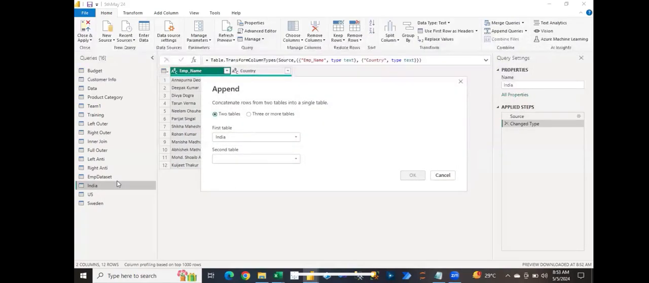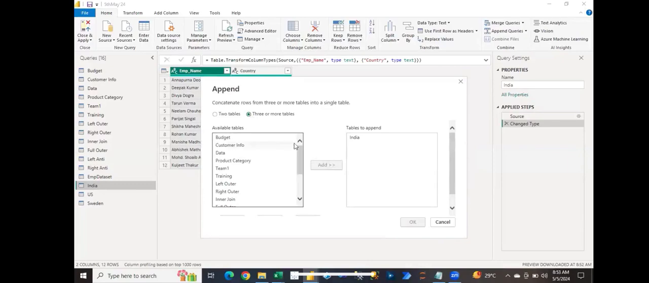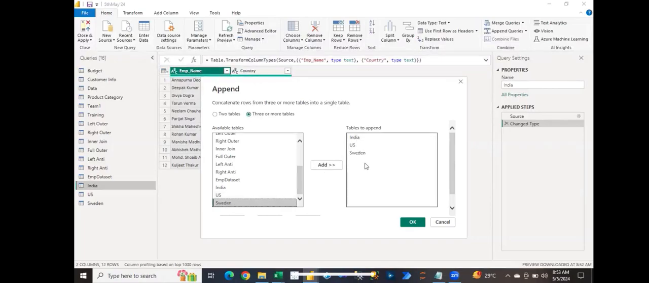If you have two tables which you want to consolidate, you can use this two table option. If you have three or more tables, then use this concept. So I selected this, and now here you have to move the tables to the right-hand side. I have selected the default table as India, so automatically it is showing over here, and the rest of the tables I can move over here. You can select the table name which you want to move and click on add, or you can double-click on the table name also, so it will be added over here. Whatever sequence you give over here, in the same sequence it will be added.